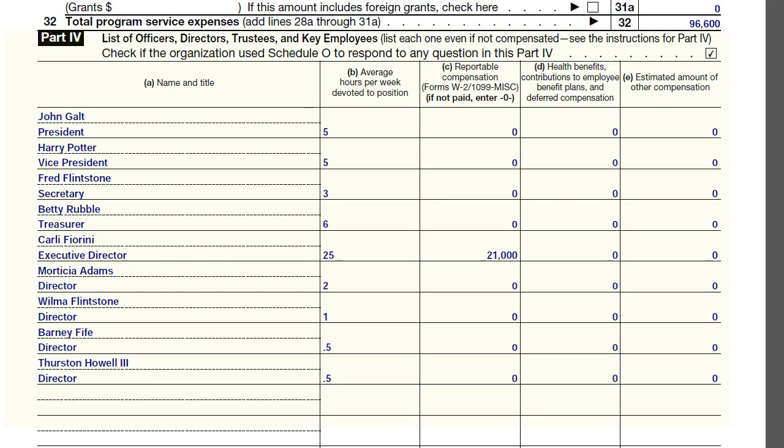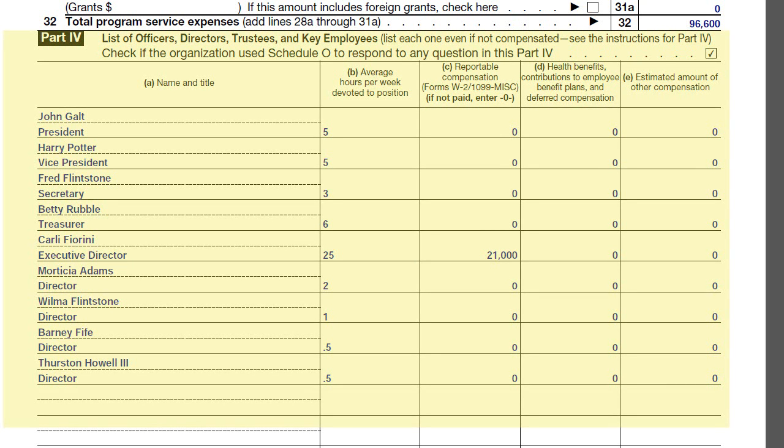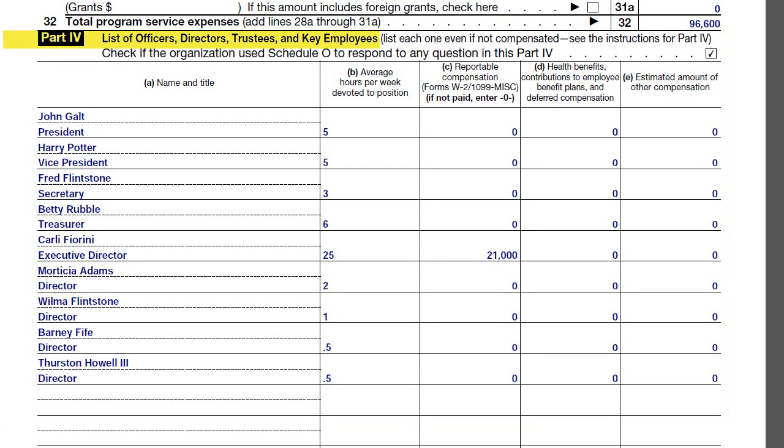What you're looking at here is Part 4 of page 2 of the Form 990-EZ, the list of officers, directors, trustees, and key employees, and their compensation. This is one that I have just made up, and this is what a typical Part 4 would look like for the average charitable organization.